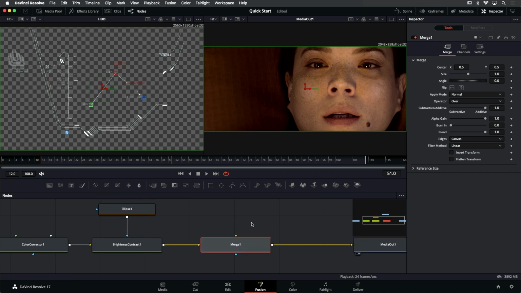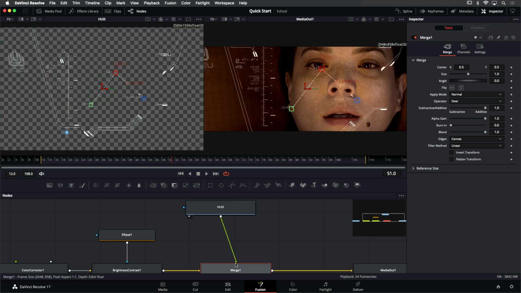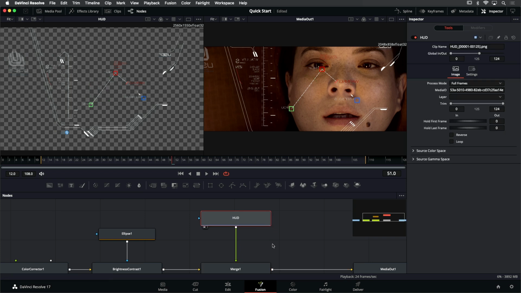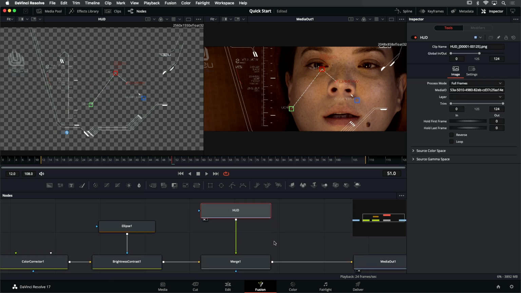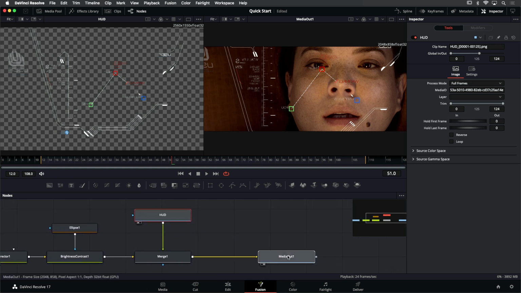So let's make our first composite. Take the output of our HUD, this little white square, and connect it to the green triangle input of our merge node. And when we do, we can now see the effects of our composite. We have our HUD on top of our actress. I'm going to zoom out a little bit and move this over.